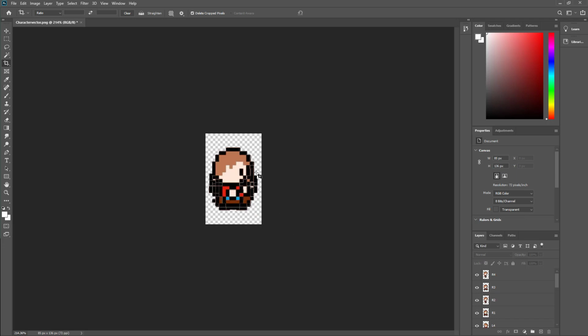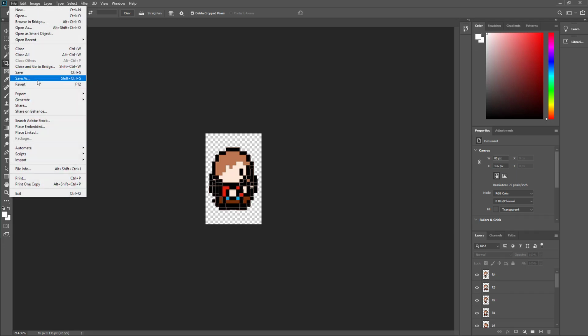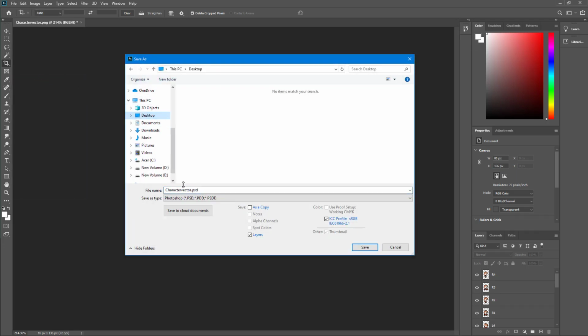So now this is what I'm going to import in Toon Boom. I'm going to go to File, then Save, right over here onto my desktop.